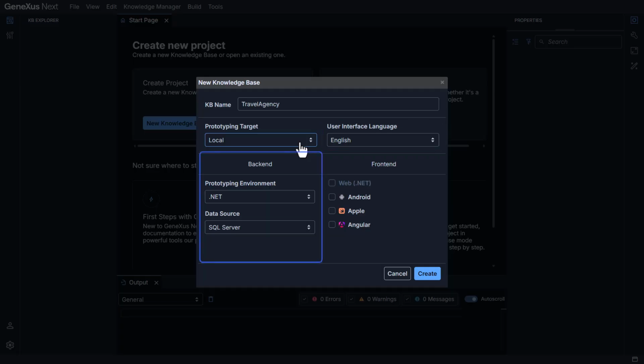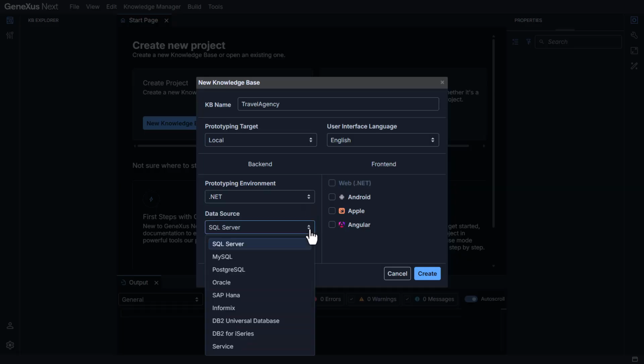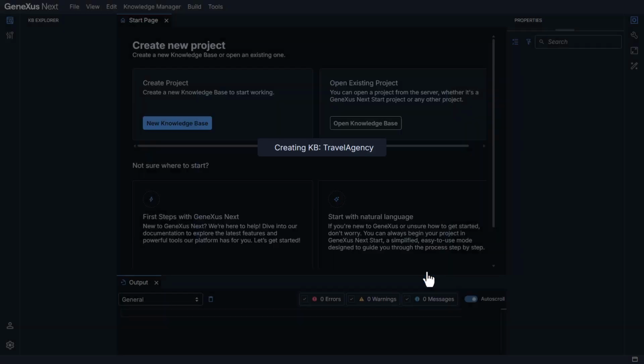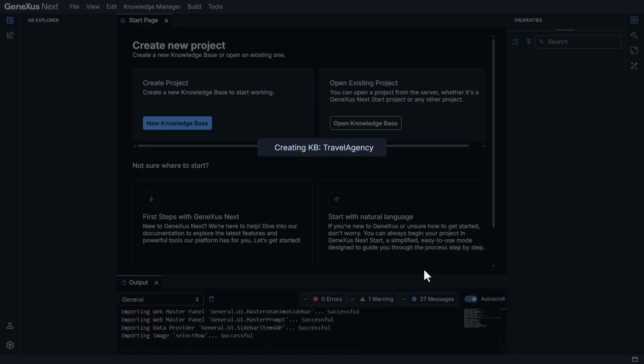In the backend section, we can choose the programming language in which GeneXus will generate the application, and the database management system, DBMS, to which the application will connect. If the goal is to create a mobile application, from these front-end options, we can select the Android or Apple platform. It's also possible to select Angular if we want the web application to be generated using this framework. We click on Create, and GeneXus will start to generate our working environment. This may take a few seconds.